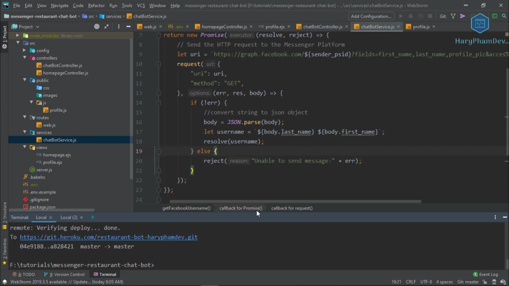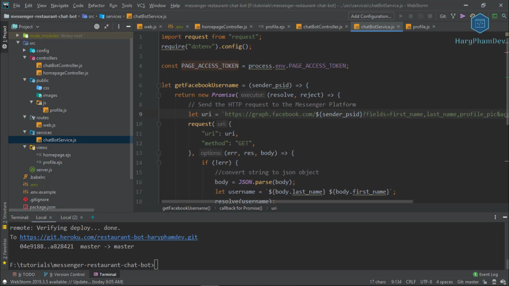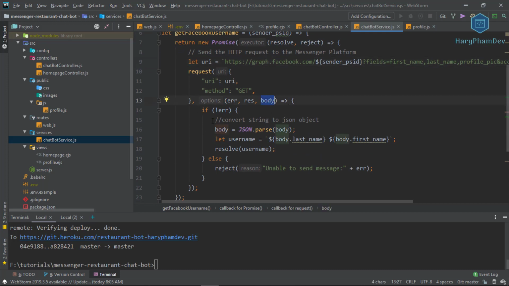In the chatbot service file, I change a little bit. Instead of resolving a body object to the controller, I only return what we want to get: a username. The body we get from the Facebook server is a string, so I convert it to an object, then get the last name and first name to create the username.